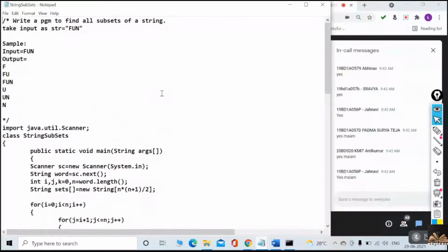Look at this task once. There is a program to find all subsets of a string. The input string is fun, and you have to take this string and find out the subsets. Subsets means f, fu, fun, u, un, n. Initially f, next fu, next fun. Again the control comes from u, un, and n.